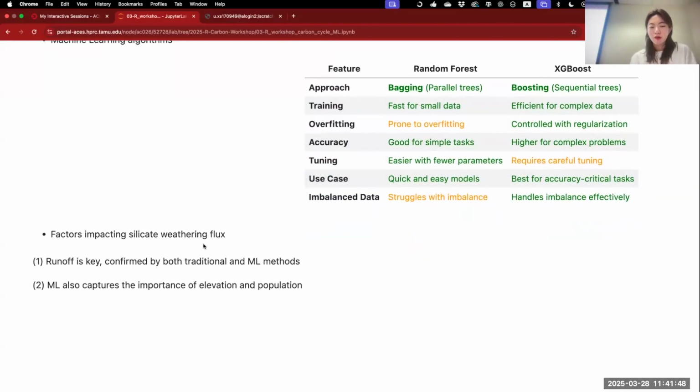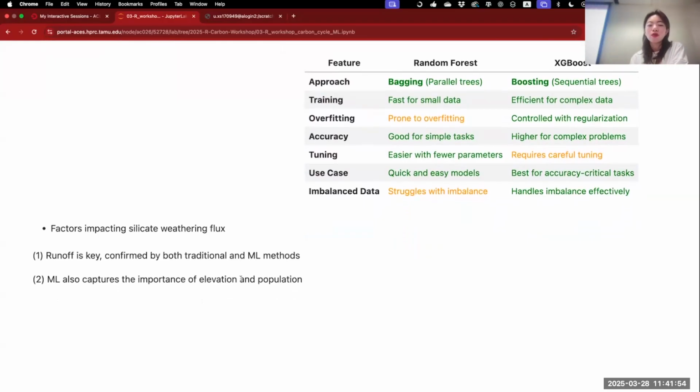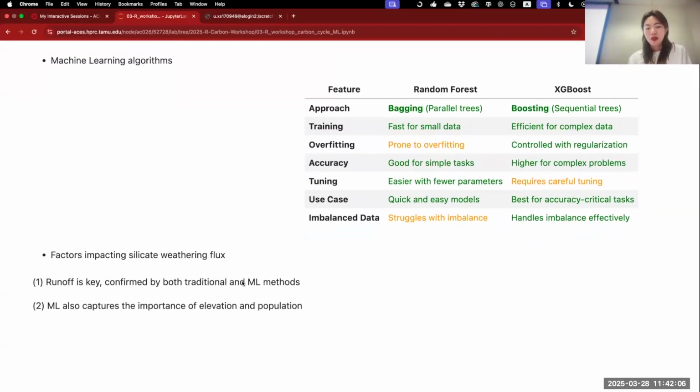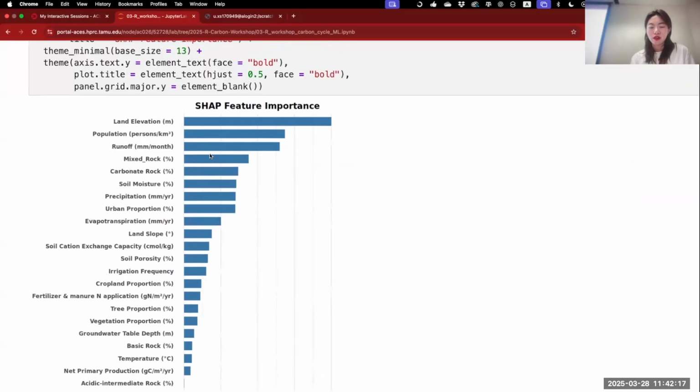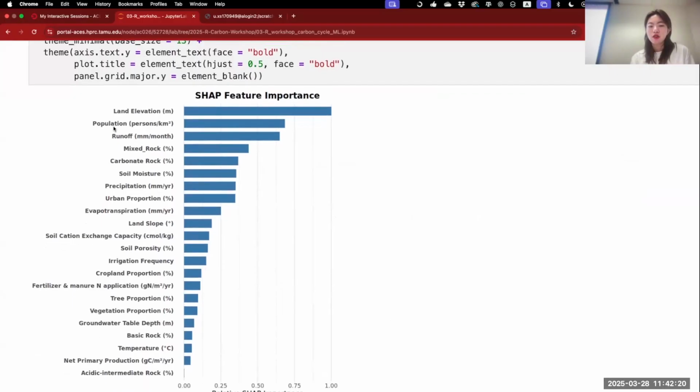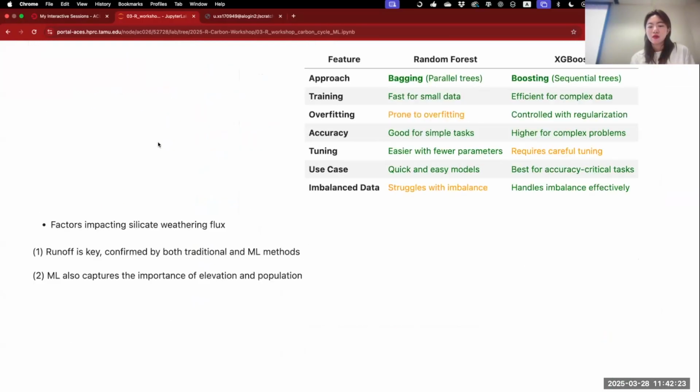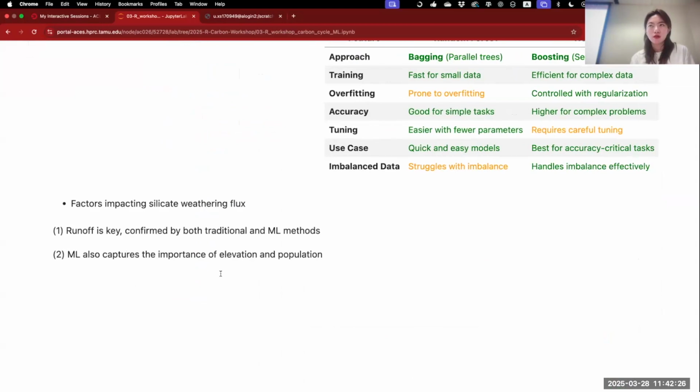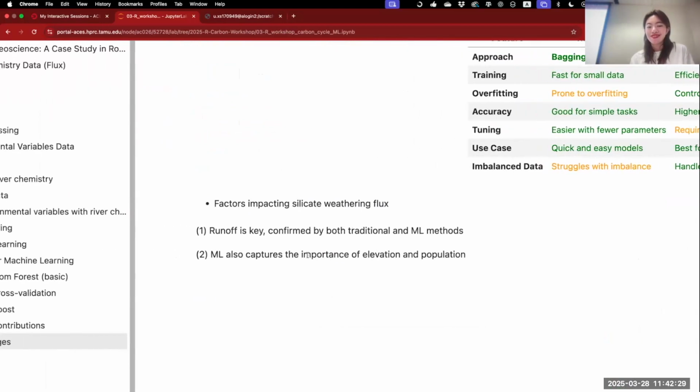And the last one is some factors of the scientific conclusion, the factors impacting silicate weathering. And we found that runoff is the key factor, which is confirmed by both the traditional method and our machine learning here. And also, another thing is the machine learning captures the importance of some other variables like the elevation, which contributes the most, and also the population. So this is what the traditional method cannot do. And that's it. Thank you all.